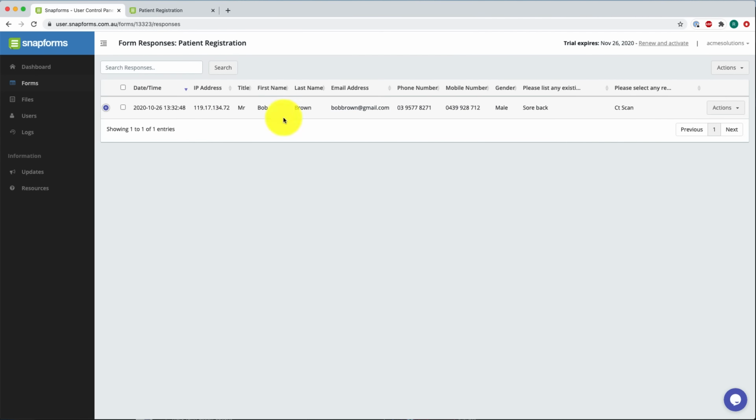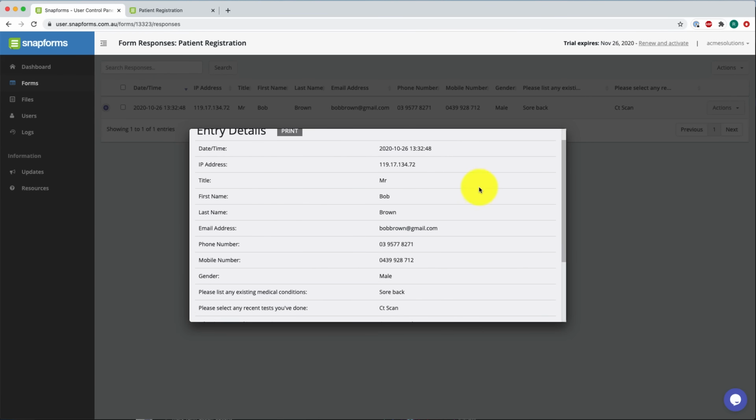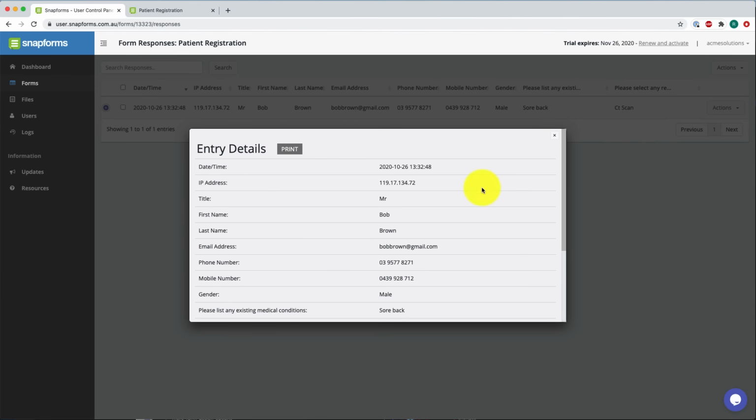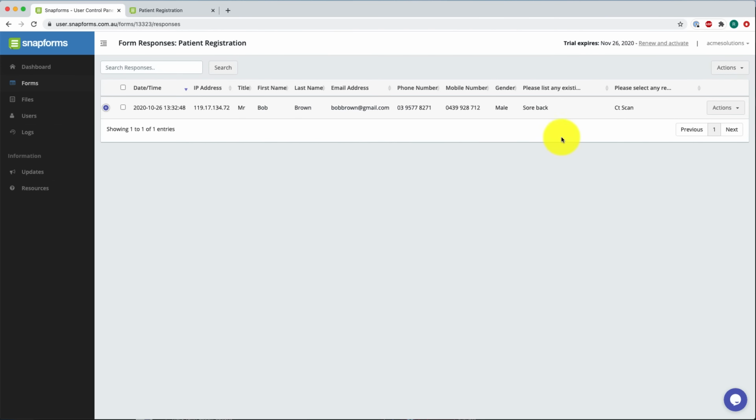A list of form responses will appear. As you can see, we've only received one response so far. When you have many responses, you can sort, search and even export your responses in bulk here. Click the plus icon to expand and view the whole response. You can also close this and then click Actions and Download PDF next to any of your responses to get a PDF copy.